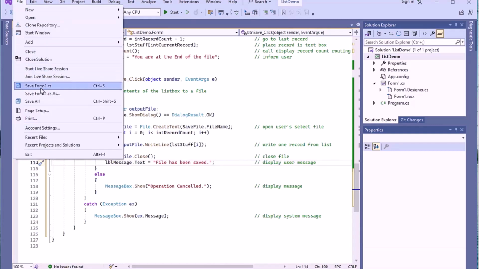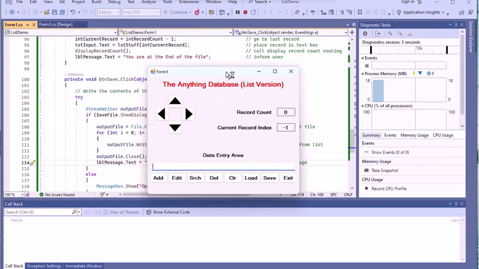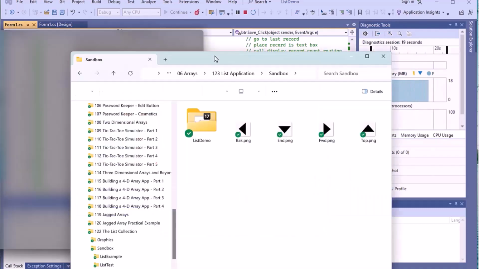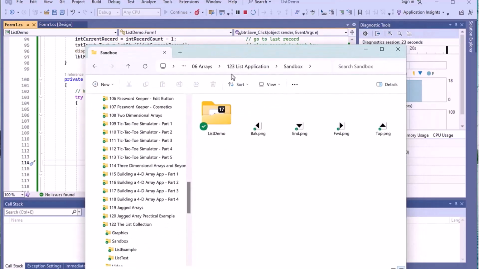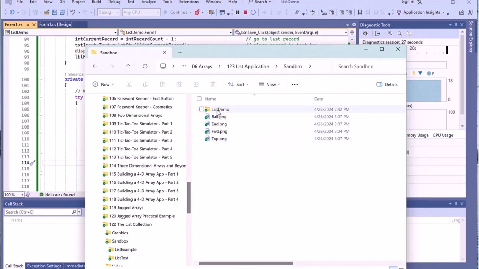Let's see if this works. File save all. Started. Here's our anything database. Before we do this, I'm going to run over to our file where I've got this thing stored. And it happens to be in this sandbox right here. You can see the graphics are sitting there, so it's the list demo showing up as a folder. I'm going to view this as details, a little easier to see. I'll look at my list demo now.